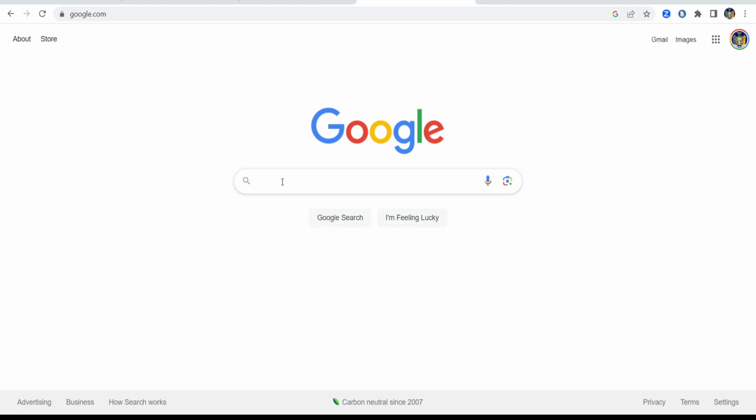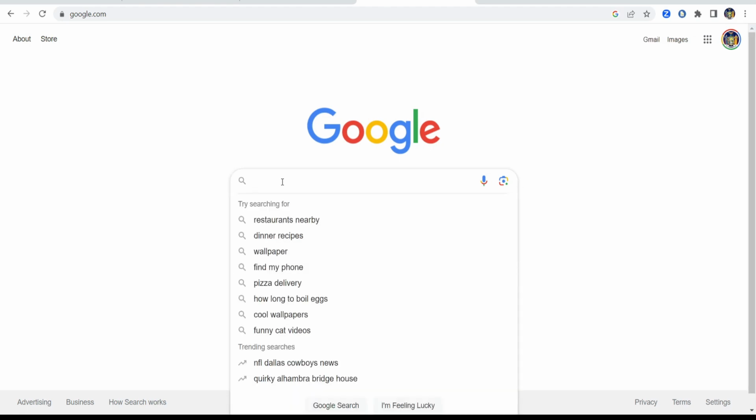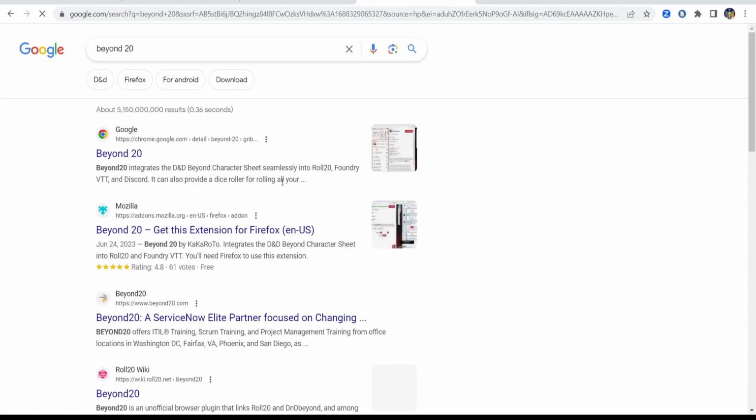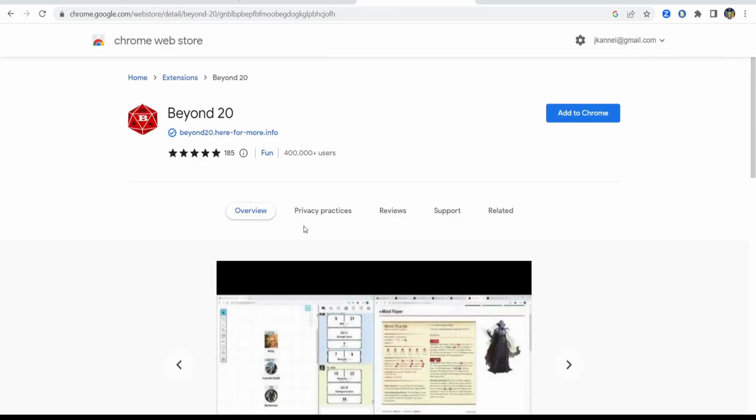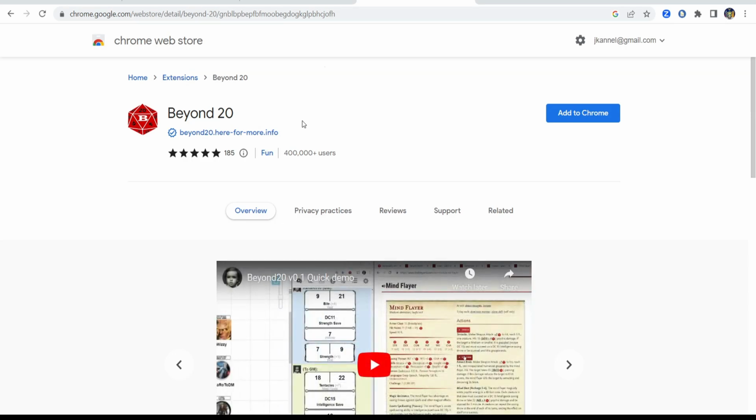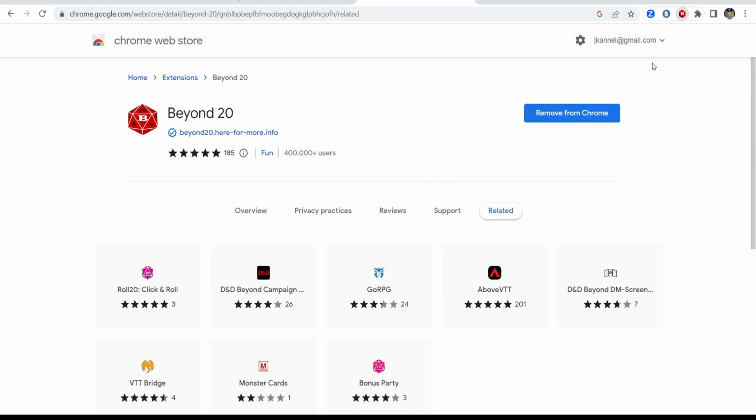So in order to install the Beyond 20 extension, you simply search for Beyond 20. The first result that comes up is a link to the Chrome Web Store, and you simply add to Chrome, add extension. Beyond 20 has been added to Chrome. You can see the little logo up here. And now D&D Beyond will be integrated with Roll20.